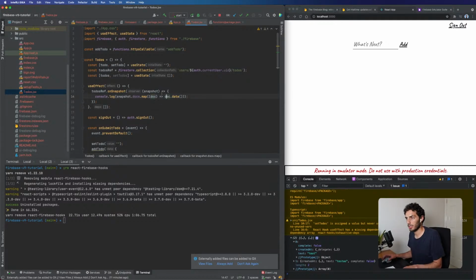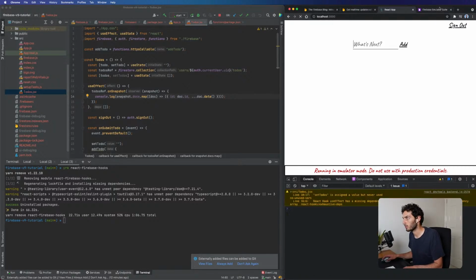Oh, the only thing that's missing actually is the data doesn't actually provide the ID. The ID comes from the document itself. So let's wrap this in an object. We can spread the data, and we can just add the ID. So doc.id, because we need the ID there, so we can then delete and update later on. So let's refresh that quickly.